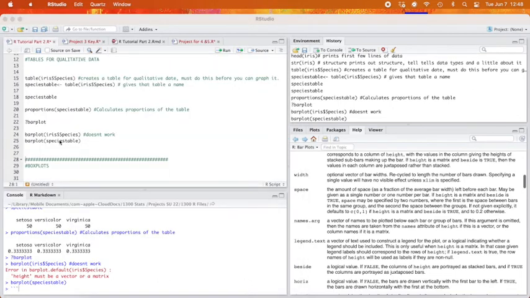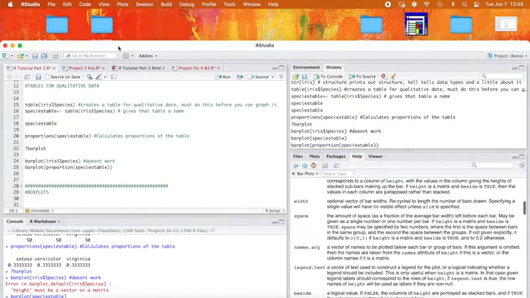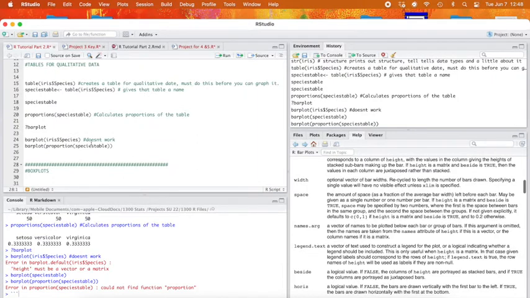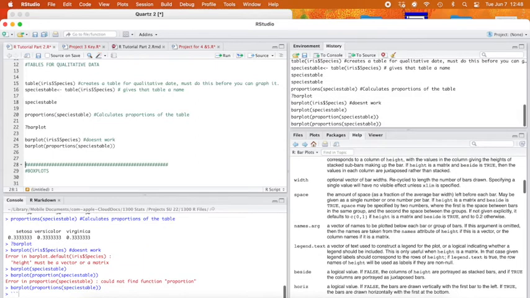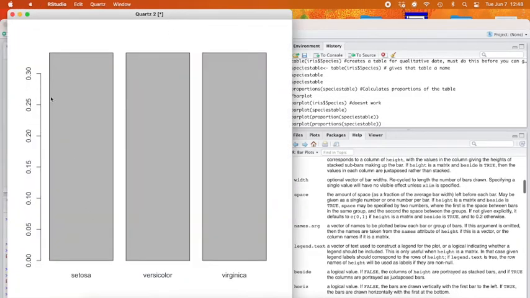I could also make it of proportions. Species table. That runs it a little differently. Oh, proportions. There we go. You got to make sure you spell everything right. So now instead of giving you the frequency, it gives you the proportion.